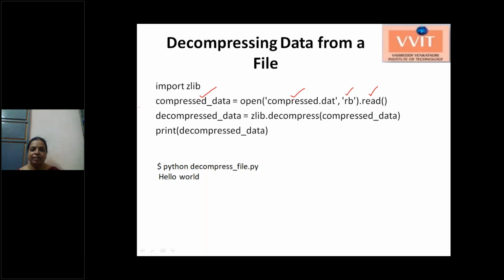Here one line is missed. It's not compressed actually. Compressed data equals the compress function needs to be used, the zlib.compress function, then only it will be compressed. Then the compressed data is decompressed using the decompress function, so then you'll get the original data. Say for example the file data is hello world, that is compressed first, then decompressed again, you'll get the original data. Or you can take any file, compress it first and decompress it next.